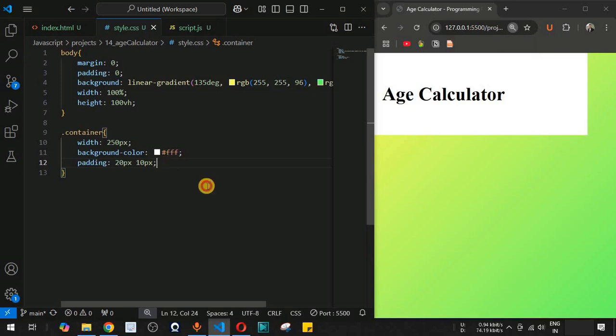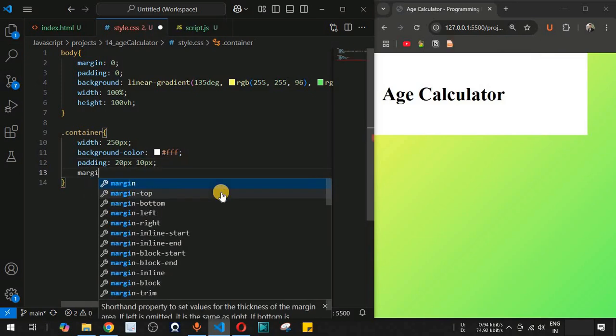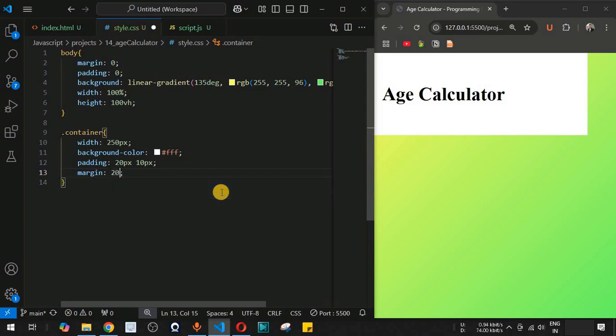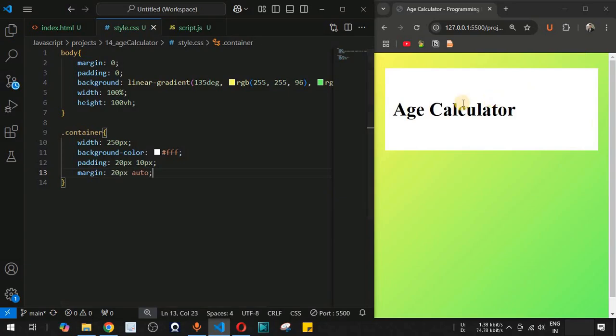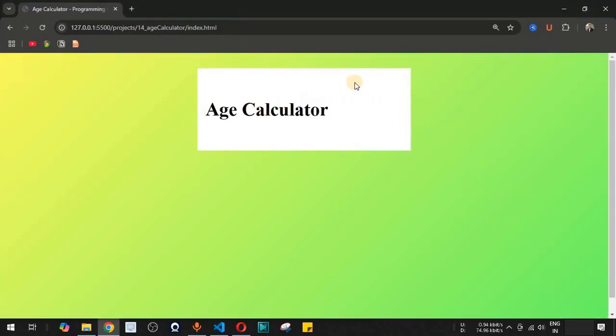Let me just adjust the zoom functionality of the browser in this case so that it looks more decent. Apart from this, let us also provide the margin as well. So from top we will provide 20 pixels and from left and right we will provide the margin as auto, so that we get the div tag at the center of the screen over here.